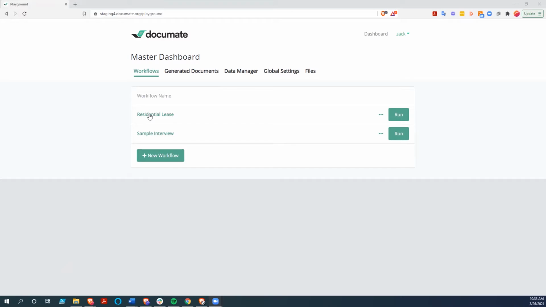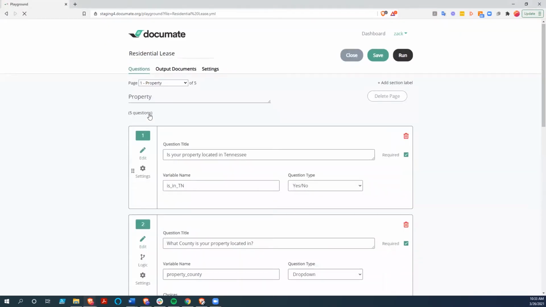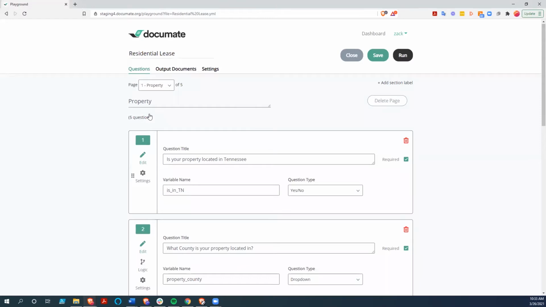I'm going to show you a little bit around in there. So let's drill down into residential lease. And this is something that sets Documate apart a little bit, makes them a little bit different, is that you create these workflows directly out of this dashboard, and then you put the variables into the document that you want to use. So it's a little different than some of the other applications out there.